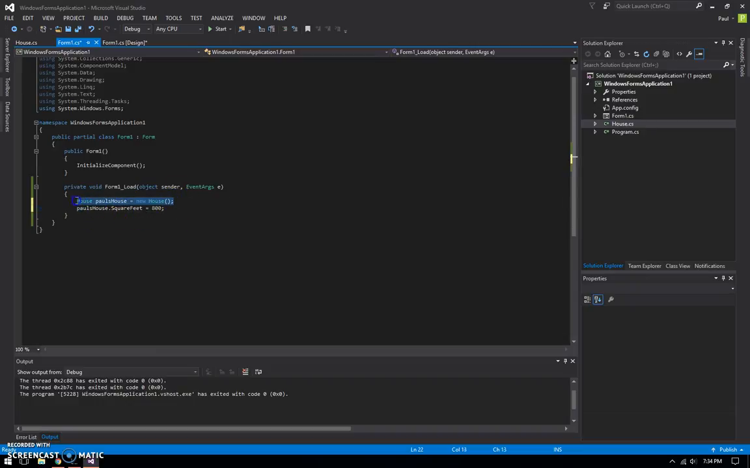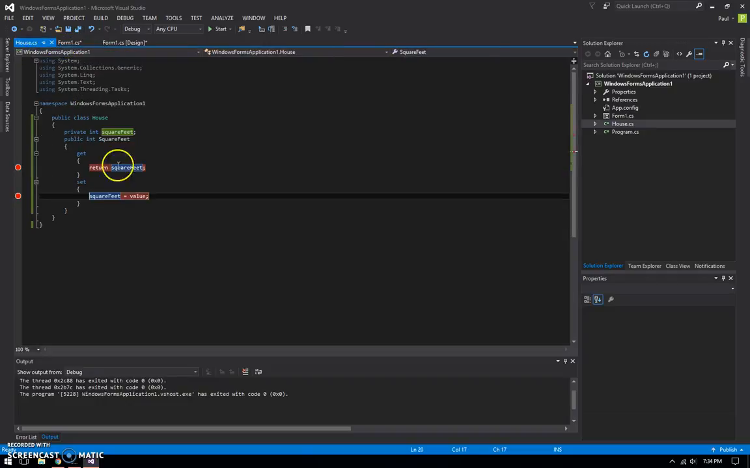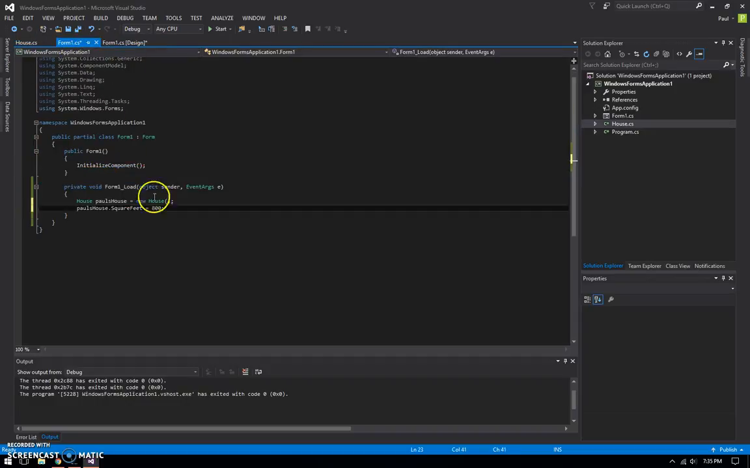So it creates the house, Paul's house, it makes it, and then it says to the house after it's already made, probably not too realistic, but it says, hey, your square feet is 800. So when it sets it, you should see it stop in this breakpoint, and then when I get it later on, it should stop in this get breakpoint. So let's get it also. So here it's setting the square feet to 800, and now I'm also going to get it.